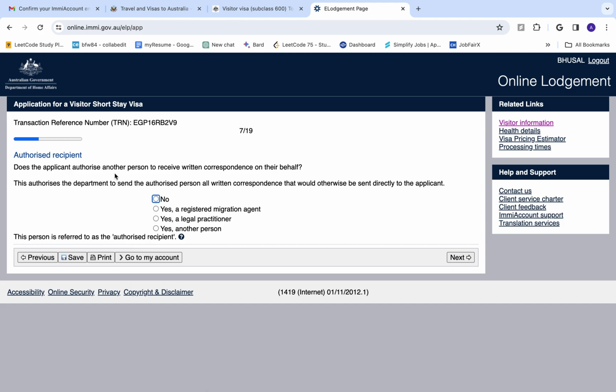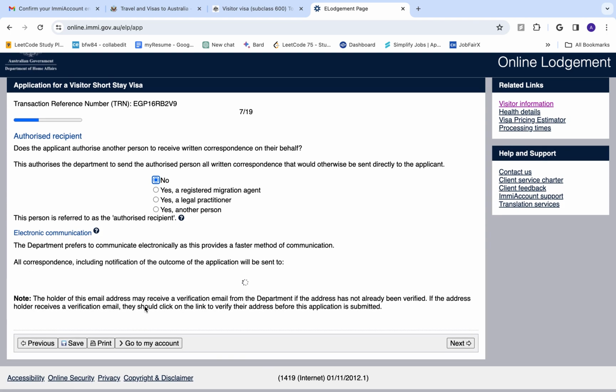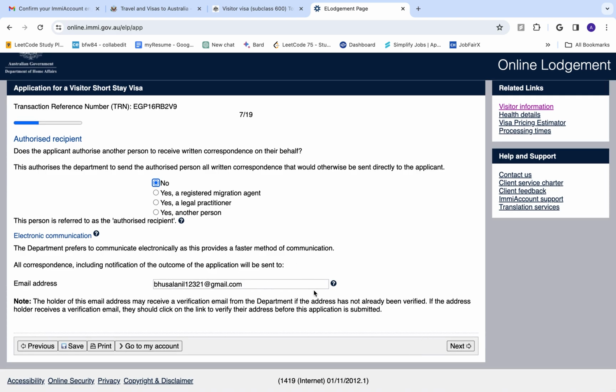Does the applicant authorize another person to receive written correspondence on their behalf? This authorizes the department to send the authorized person all written correspondence that will otherwise be sent directly to the applicant. So basically, it is just saying that if you want someone to get your application information, you can add it here. Sometimes you might want to add a lawyer or somebody, so add it here. If not, no. So just click next, just double check your email.